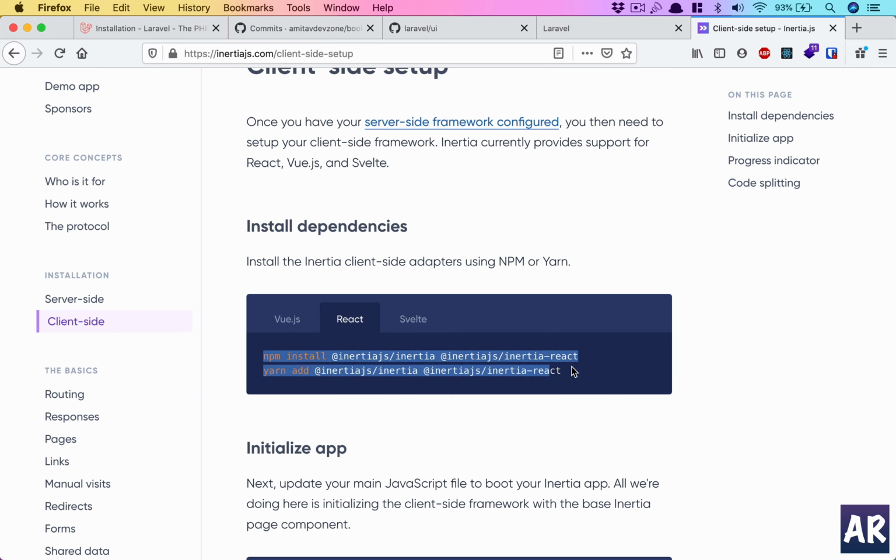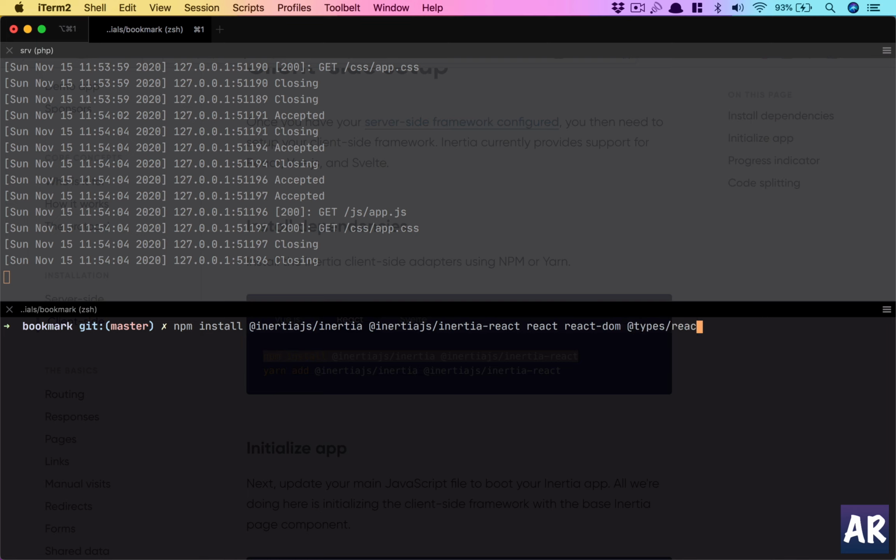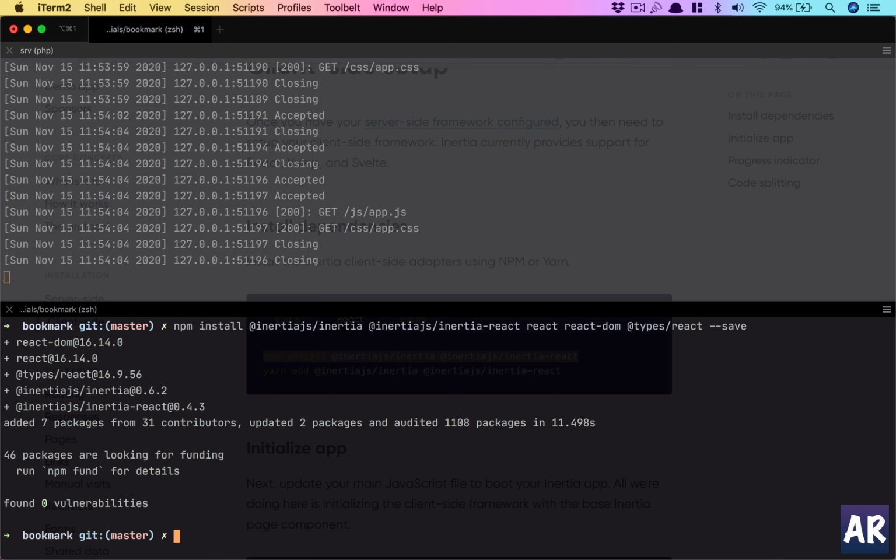So let's first of all install Inertia. Okay, so I am installing Inertia Js / Inertia and then the Inertia Js React adapter. Apart from that, we will also need React DOM, and the types for React. In TypeScript, the type definitions are very important. So this is going to install and save the information in package.json. And after that, I need certain dev dependencies. So npm install save dev, ts loader, and obviously TypeScript.